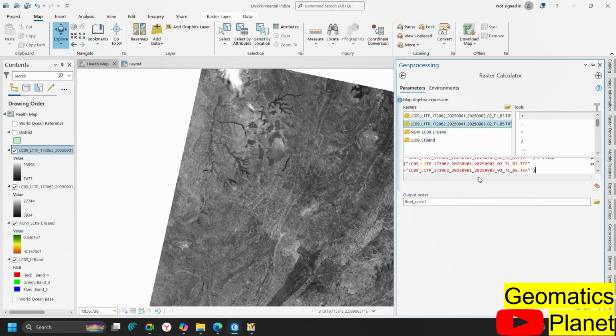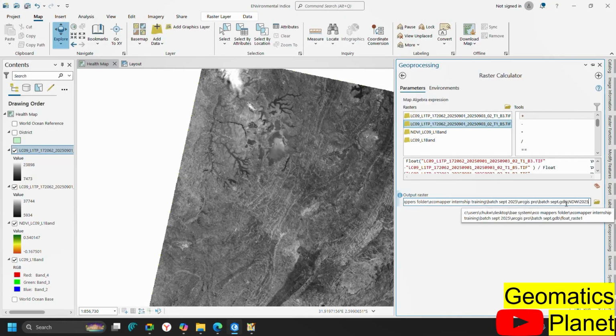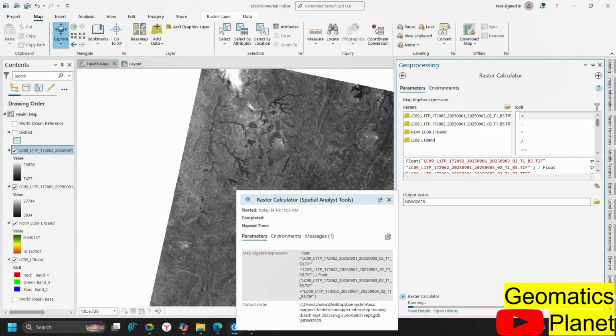Now you can see here that the formula I calculated here is float band 3 minus band 5, all over float band 3 plus band 5. So this one, we are going to call it float, but I'm going to make it here, it is going to be NDWI for 2025. Once this is done, the next thing is I am going to run this. So this is going to calculate the NDWI for 2025.